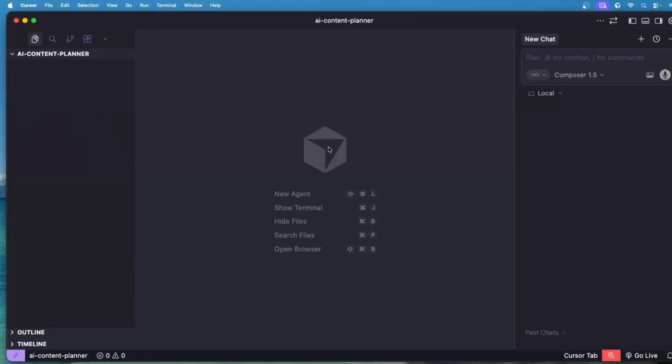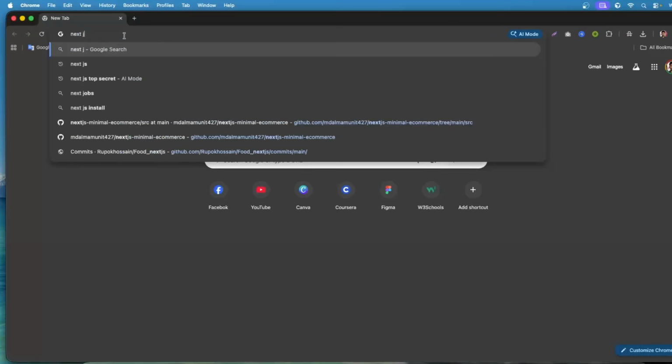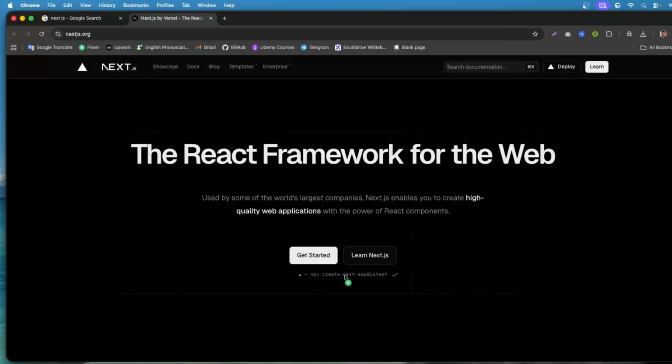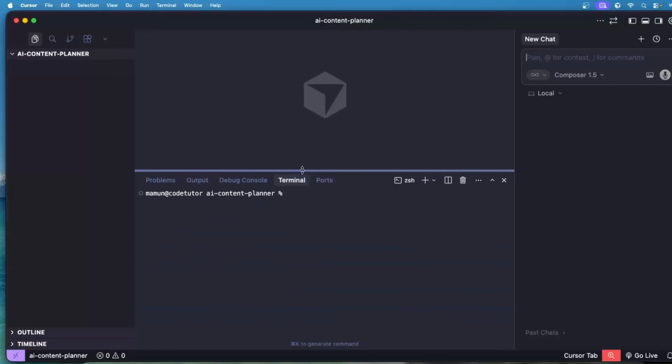Right now you will have this interface. As it's a Next.js project, we need the command for Next.js project setup. That's why we will go to Chrome and simply search Next.js, then go to nextjs.org. This is the official website. Just copy this command to set up a Shadcn project and open your terminal. Simply paste it here. The command is npx create-next-app@latest. That means we are going to use the latest Next.js version.